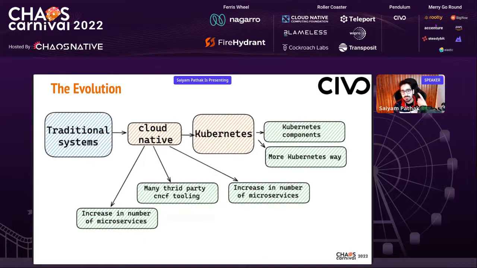So the number of microservices has increased. So you can see the architectural drift that has happened. The number of third party tooling in the ecosystem has increased. So for example, you install Kubernetes. On Kubernetes, you'll not just install your applications, you'll install many things. You'll install policies, you will install policy engines like OPA, Kyverno, you will have your service meshes, you will have your observability tooling, you will be having storage.